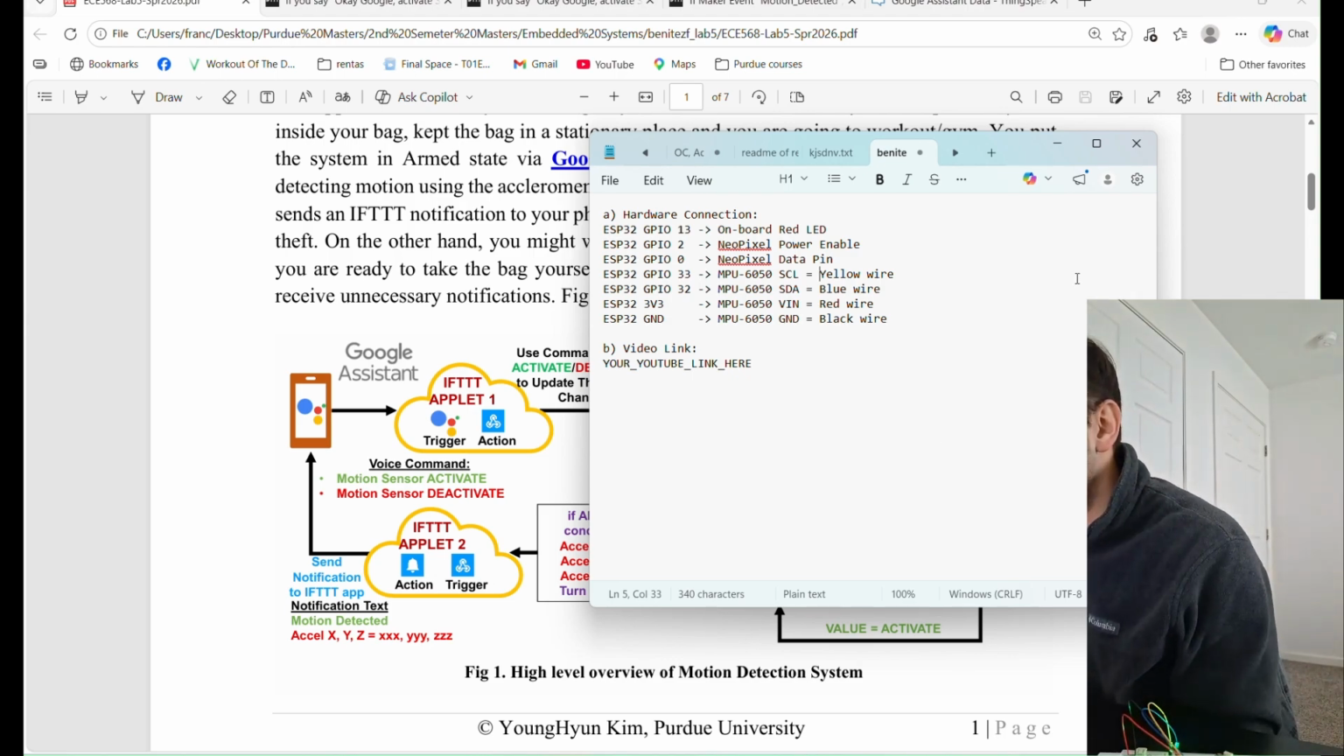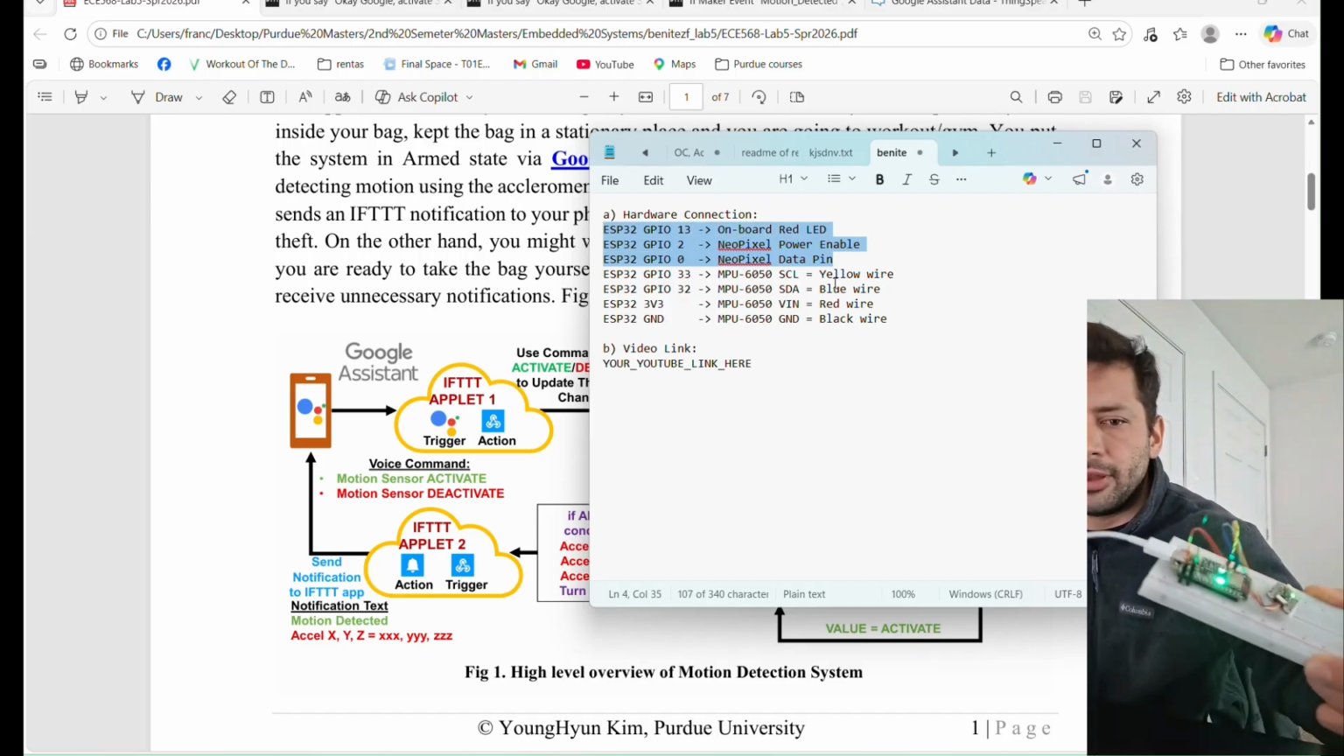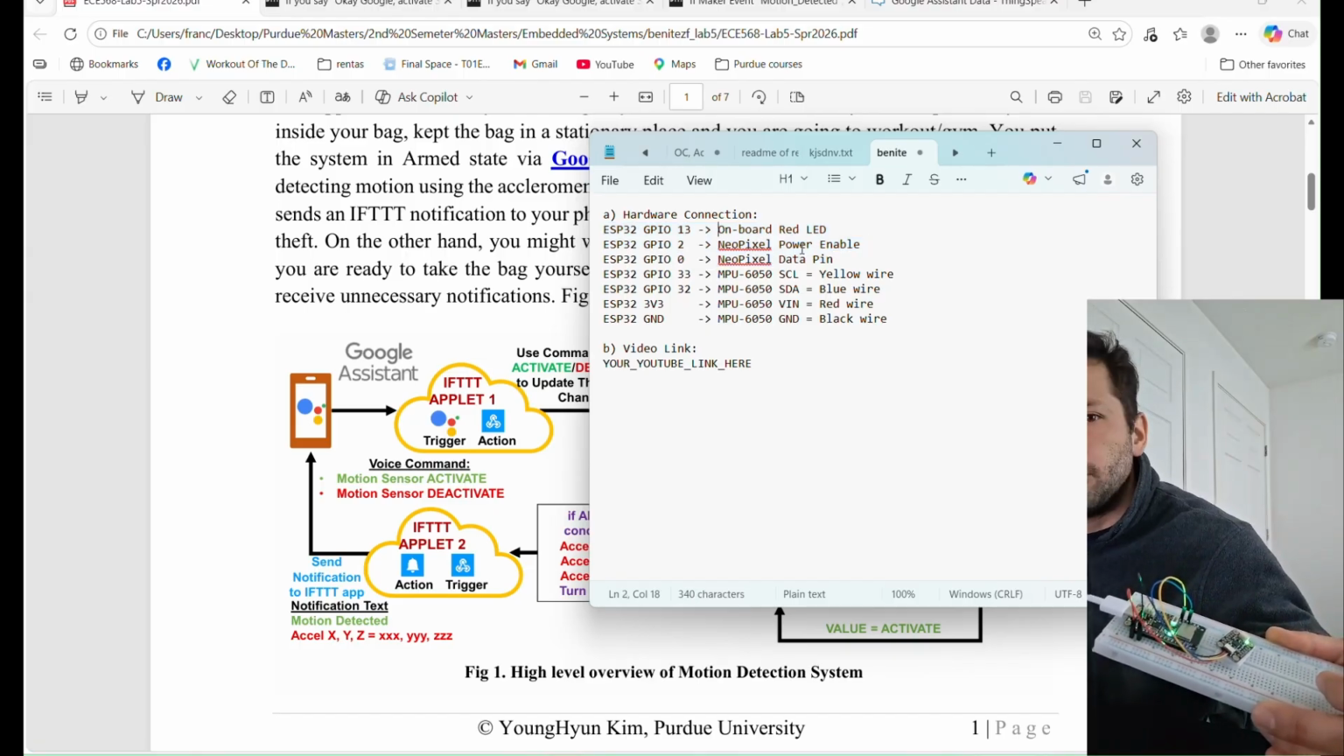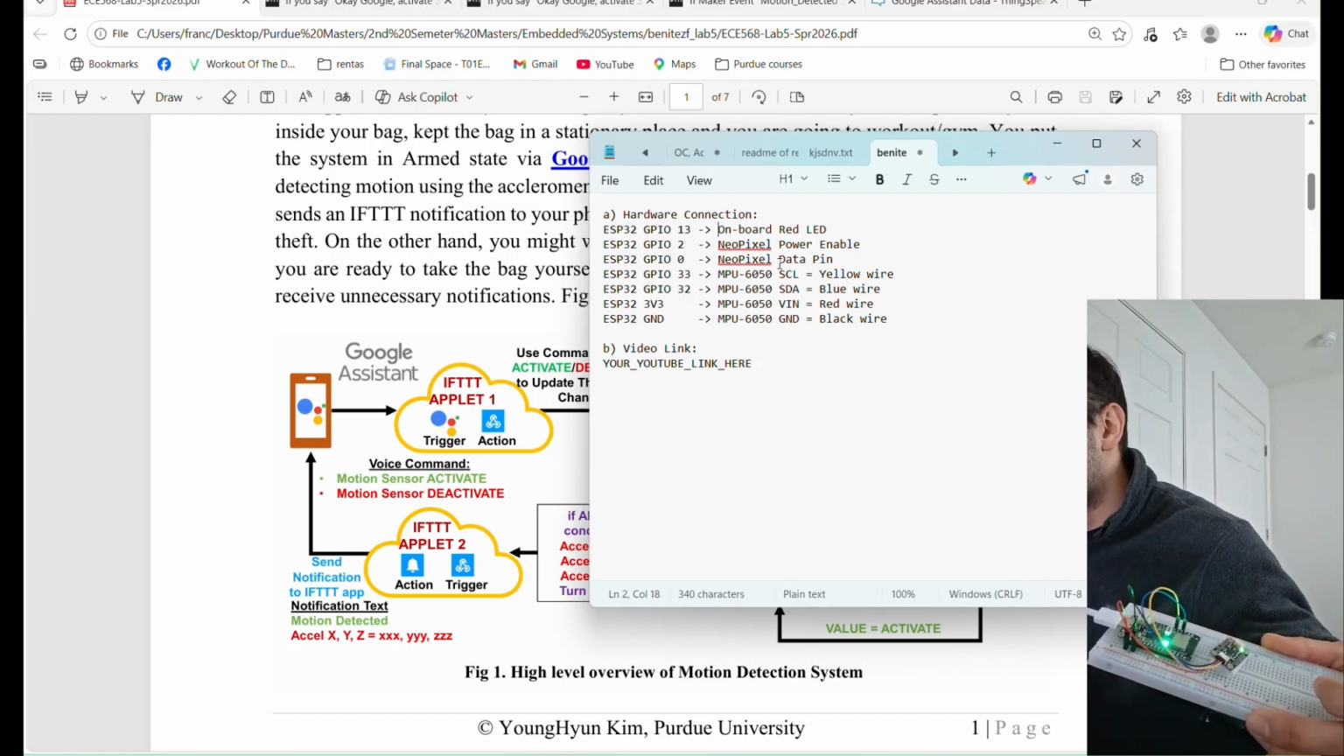Okay, so this is Lab 5. Here we have the hardware connections. It's very important that these three parts here are on board the ESP32. I'm just putting this out in case you require this for the code. But we're using the onboard red LED, the NeoPixel power enable, and the NeoPixel data pin.